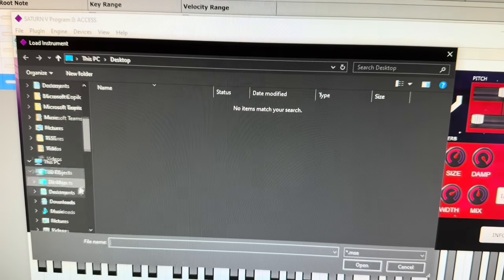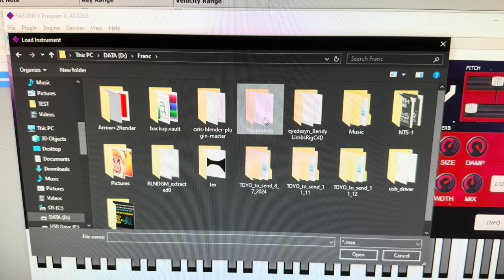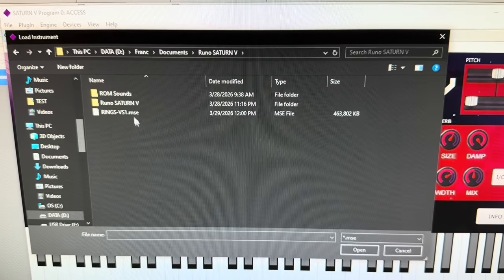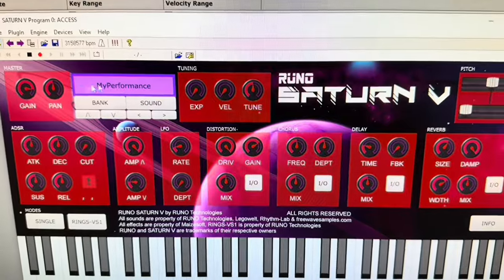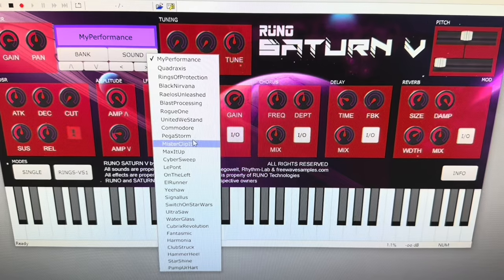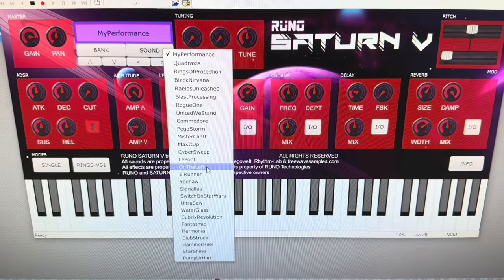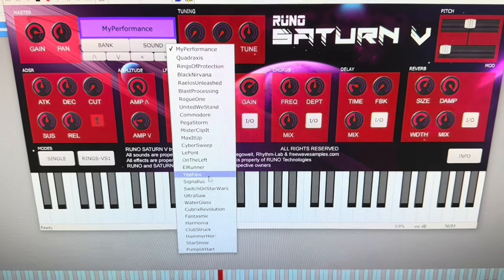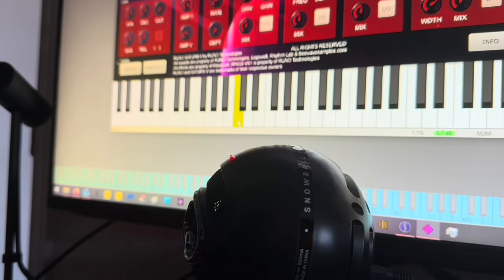So I'm going to go to the folder where I have my Runo Saturn instrument, and I'm going to select it right here. There it is, Rings VS1. And it's going to flash to ROM. Basically, it's going to override the presets that are currently in the mix. And then you can pick your sound. I think I'm going to go for one of my favorites, which is Harmonia right here.